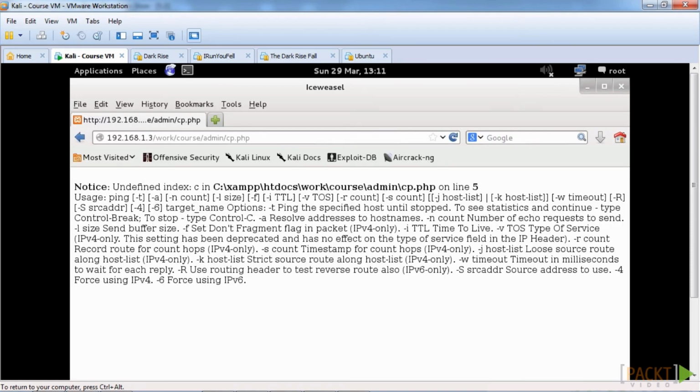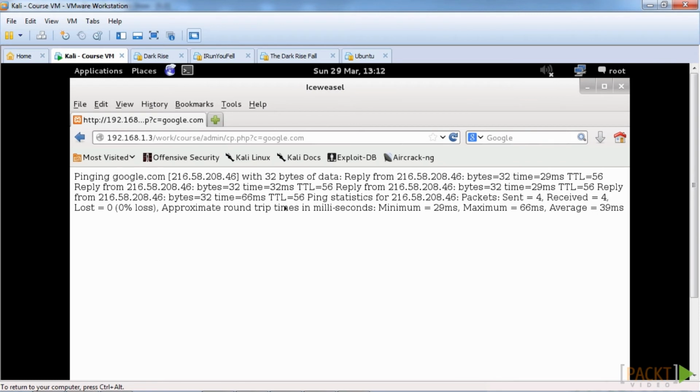So what we've got here is it hasn't got a get request C, which we should be adding here, and also it's printed out ping. So basically this could be a remote command execution. I already know it is, and basically what we could potentially put here is we could test it by putting google.com, and it has come back with a correct ping.